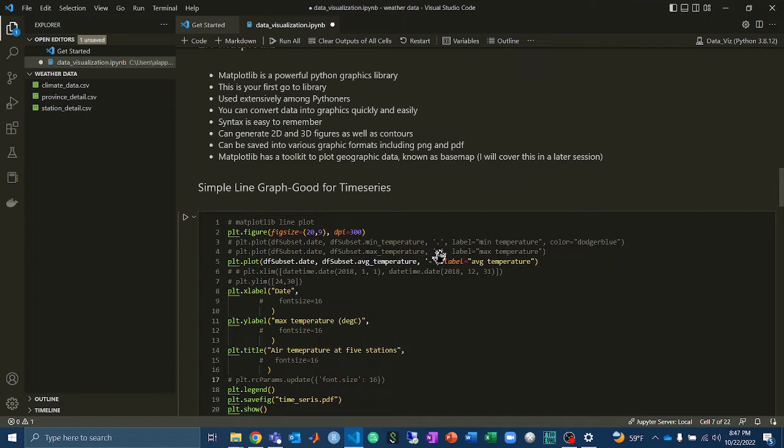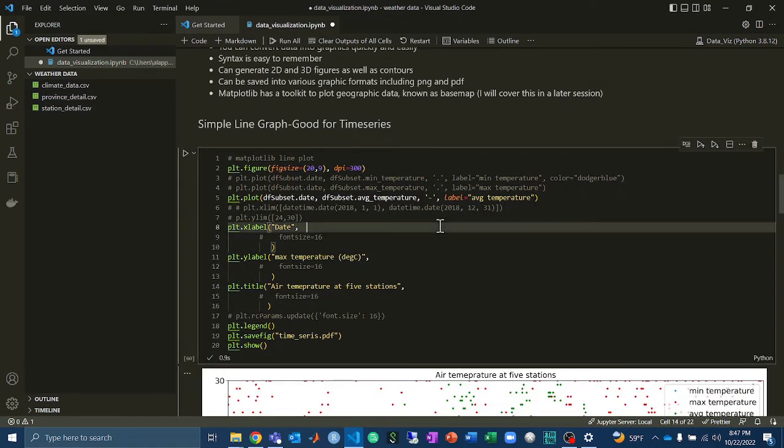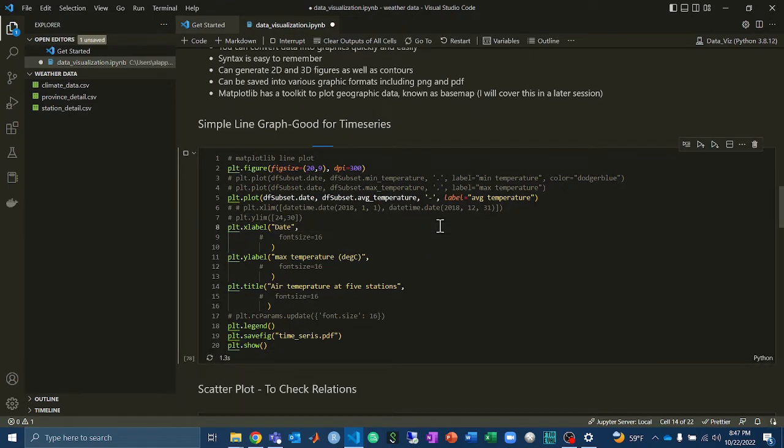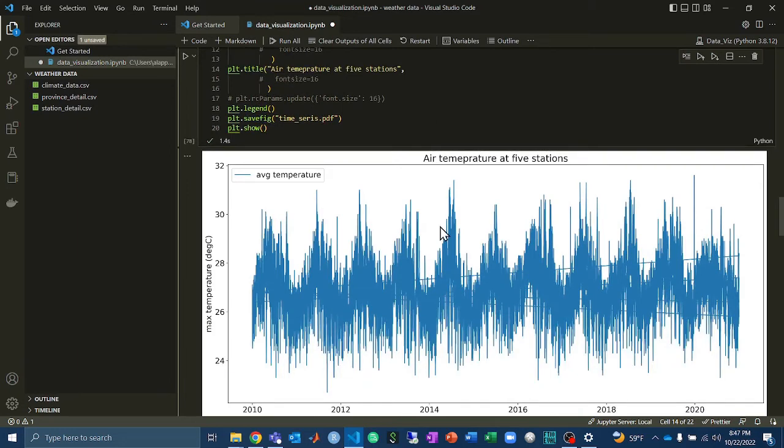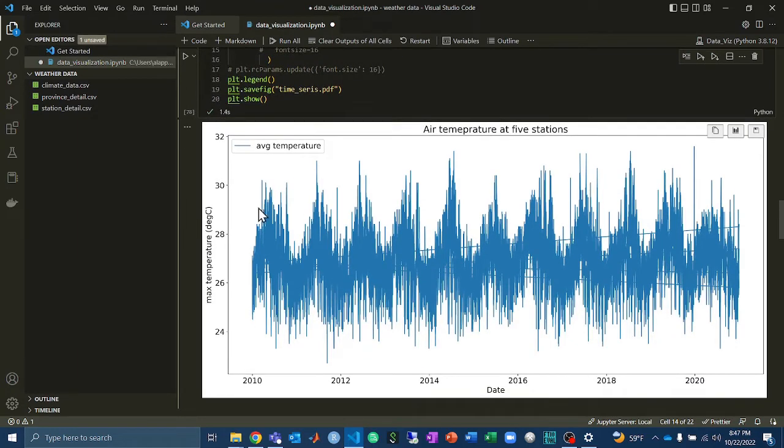So here what I'm going to show is how the temperature changes at 5 Indonesian stations over the years starting from 2010 to 2020. Let's plot it. Then we will go one by one. So see here, we got the line plot, and you can see this nice sinusoidal variability in the graph. This starts at 2010 and ends at 2020, so 11 years of data.